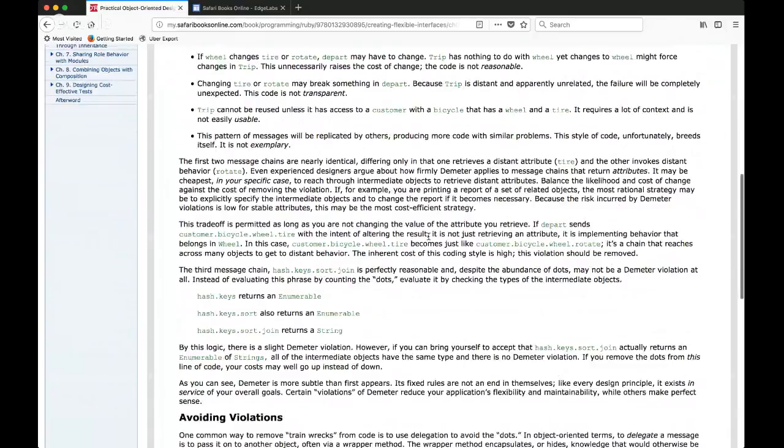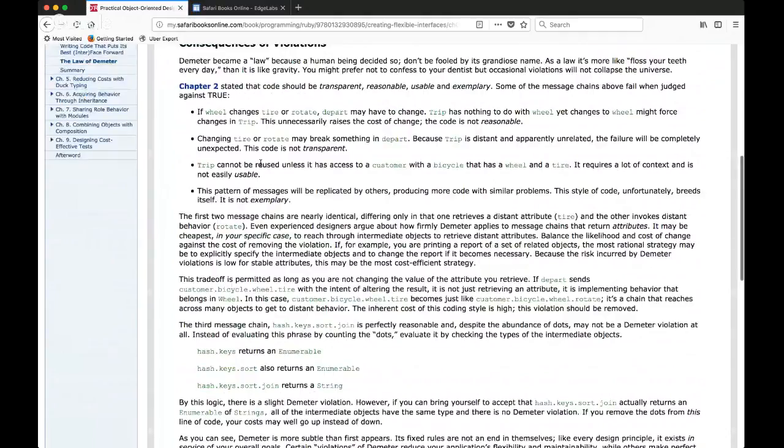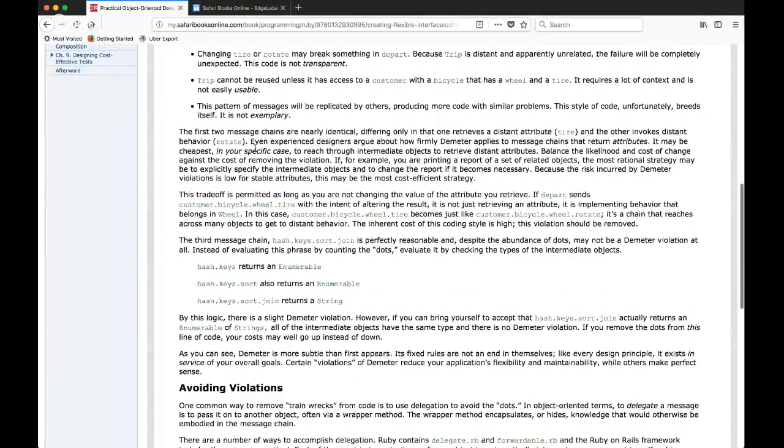Yeah, so she's pretty much saying you have to weigh fixing this violation against the fact that it's returning attributes that are stable and not likely to change. Maybe it's more cost-effective to not go through and fix everything. This one is further down. This part here I thought was interesting.